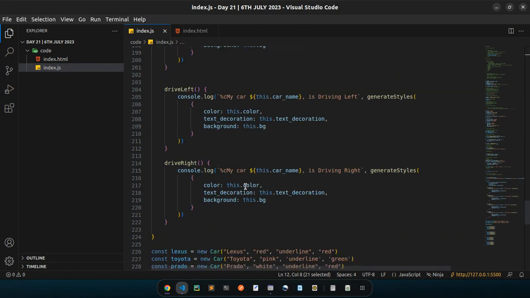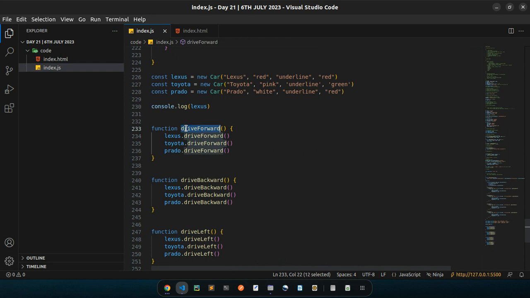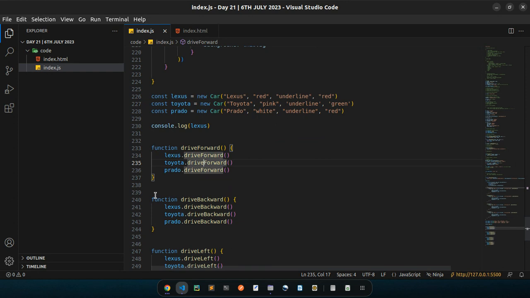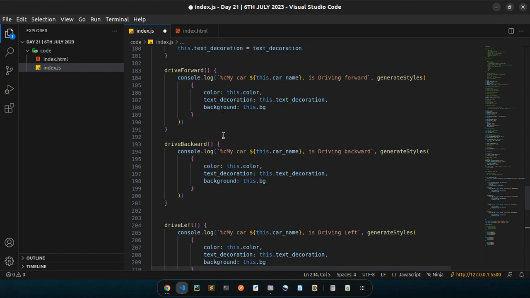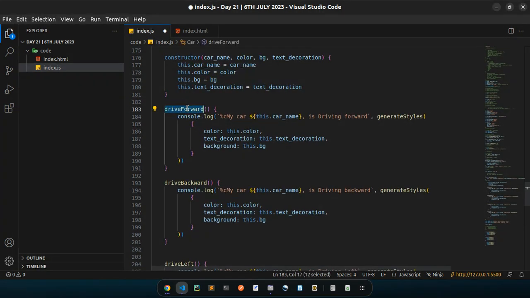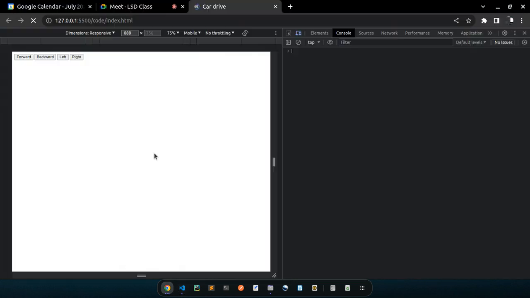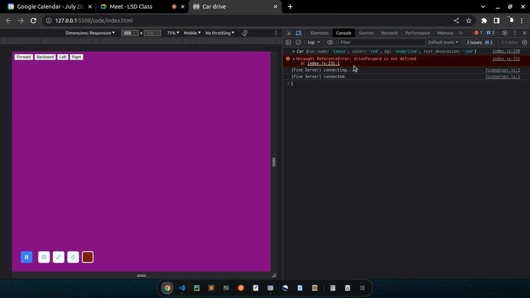So for my conditions, let's say I have this single function. This is a global function, in fact, and I cannot access this drive forward function directly out here. For example, if I didn't have this function like that, I can't just say come here and run this function drive forward. Let me do it here. If I do that, you will be able to see an error. Drive forward is not defined.